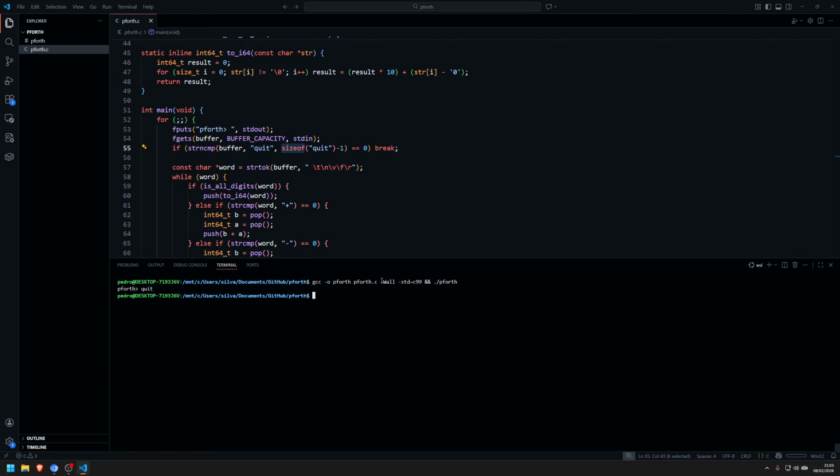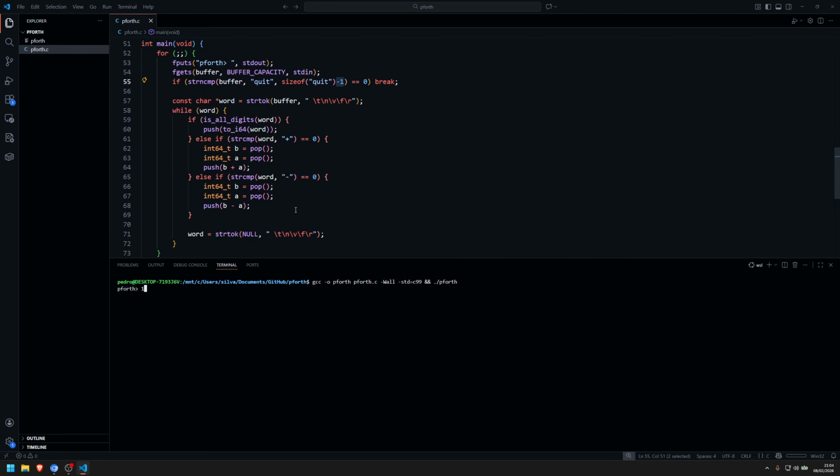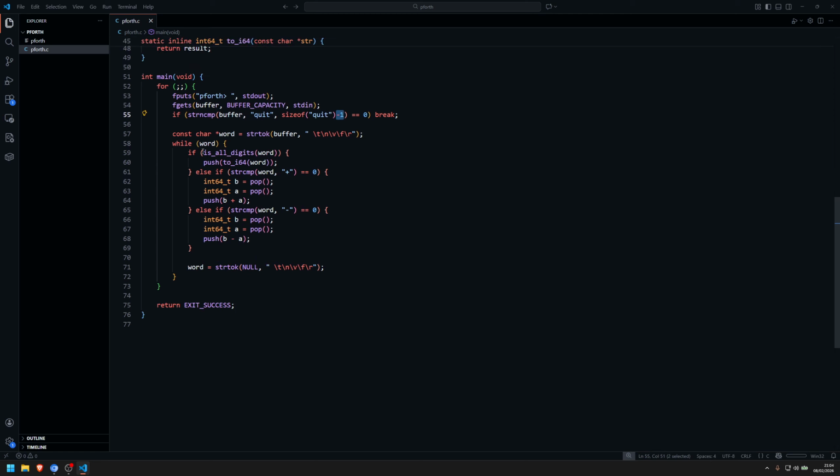So if I quit, yeah, this is not working. So basically what was happening here is that size of also gives you the null termination character. So it's going to give you +1 character. So it was actually like testing it against this, right? And I don't want that. So I chopped off that particular character. All right, so I still need to print this at the end.